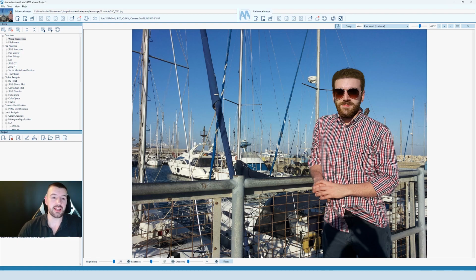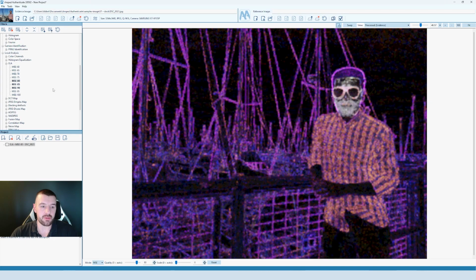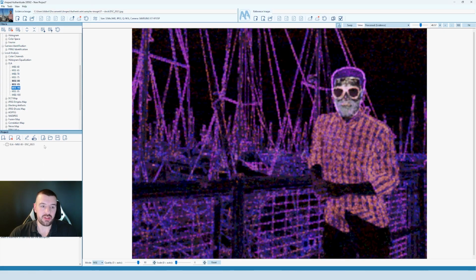So the last thing I'd like to show you within the image mode is something that's actually shared between both the image mode and the video mode. It will work on both of them, and that's an update to the bookmarks. So now after I've made a bookmark, let's say I make a bookmark on the ELA of 80, and I go through the others and decide actually I prefer how it looks at 90.